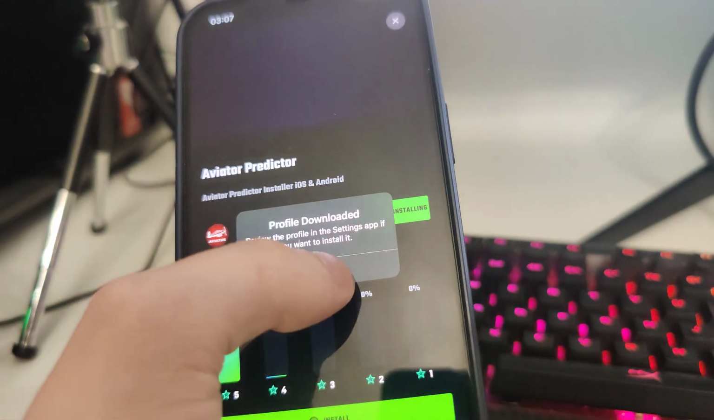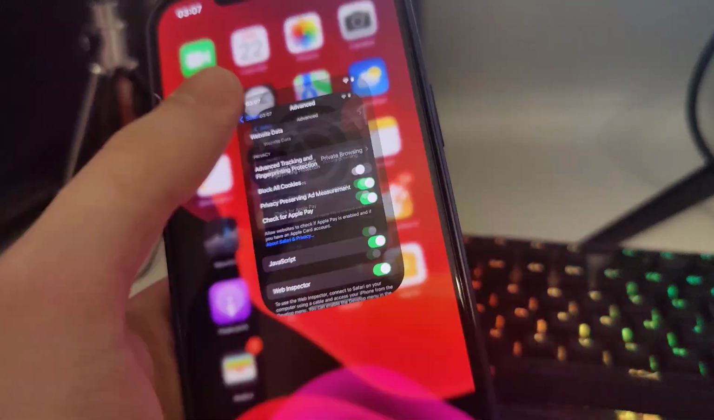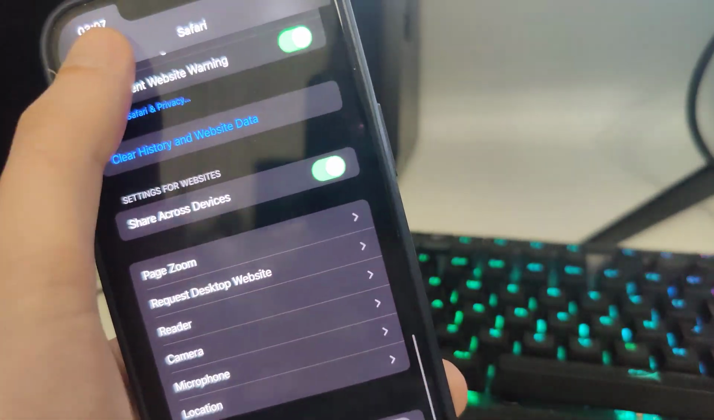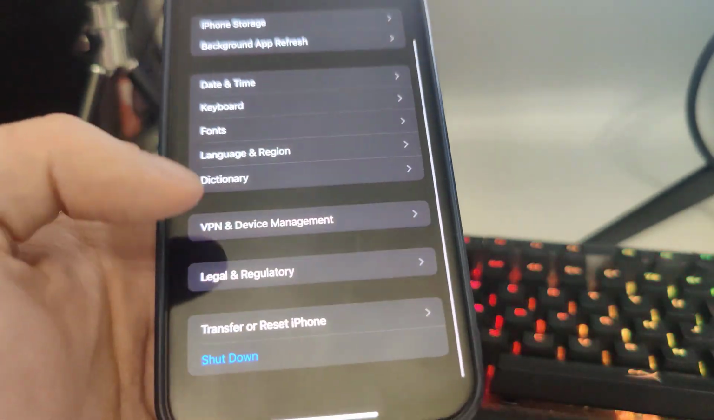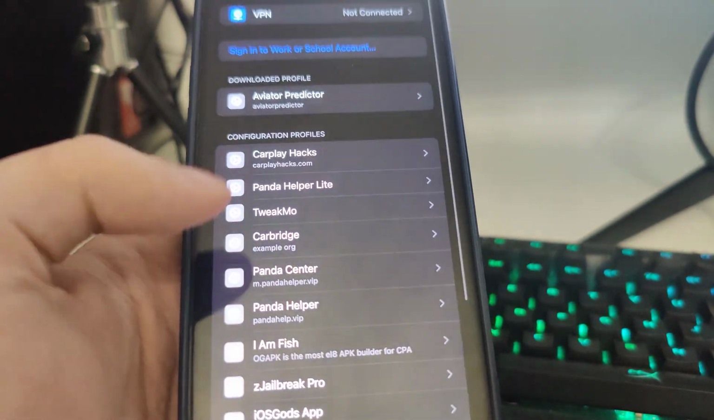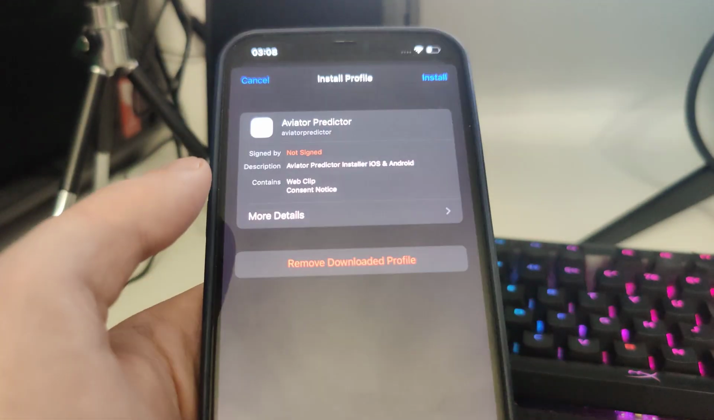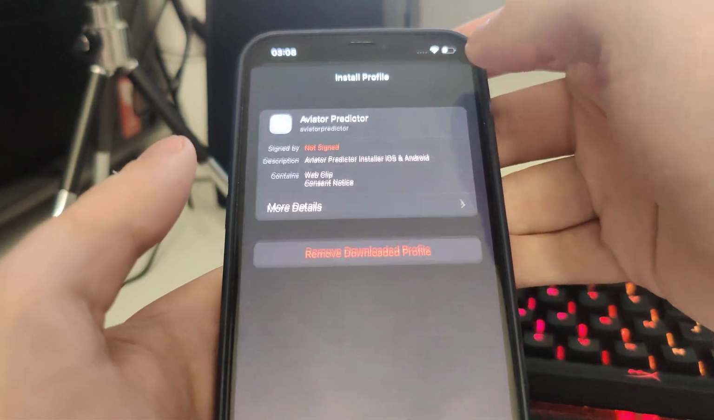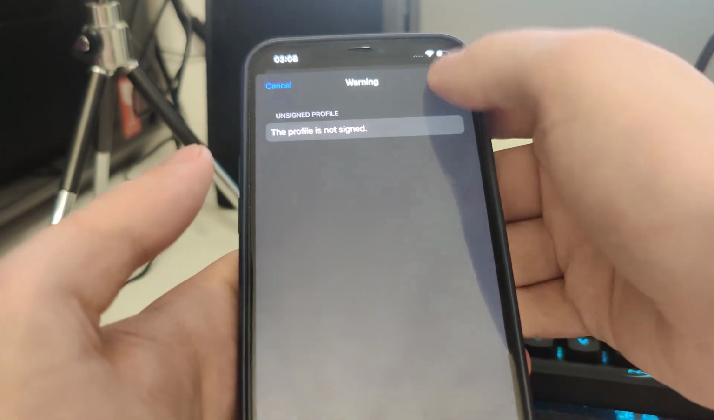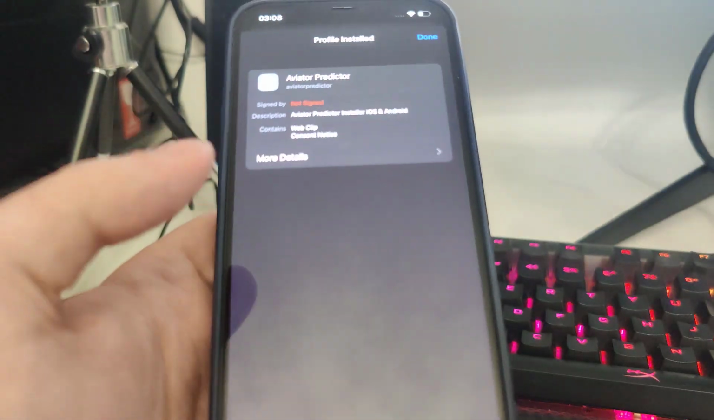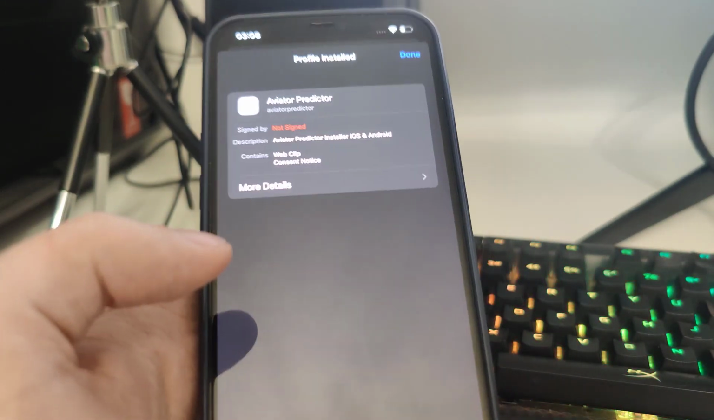Okay, and now press allow, close, go back to your settings, then go to General, go to VPN and device management. You will see here Aviator Predictor. Press install. Okay, type in your passcode, next, and then finally install. And voila guys, now you have it on your home screen.